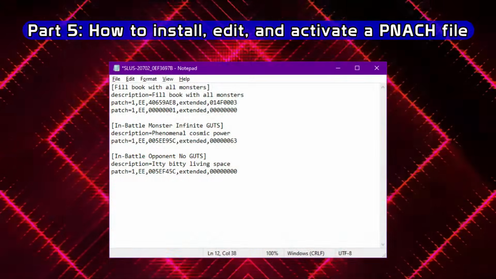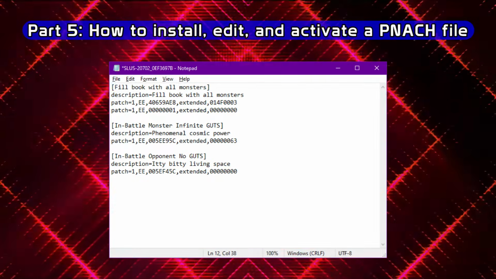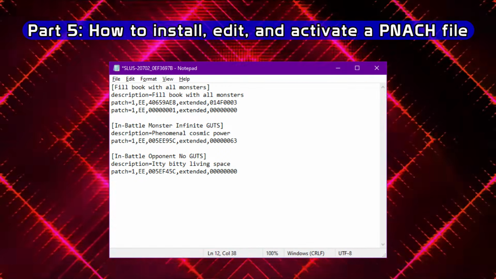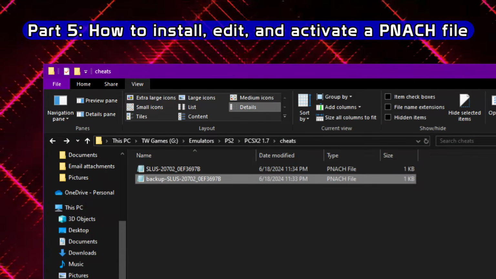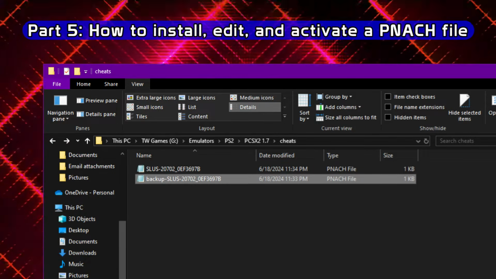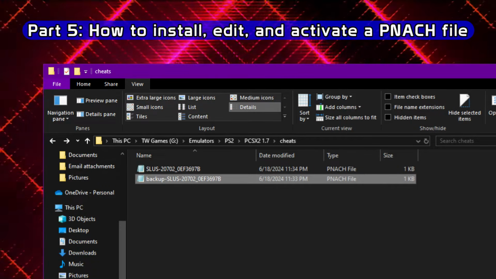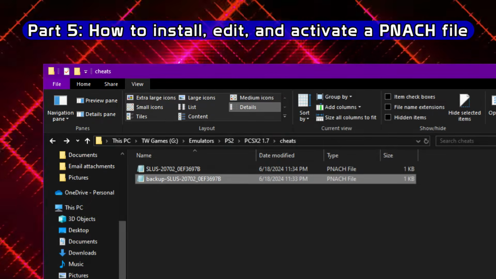If you make any edits to your patch file, be sure to save it with a simple Ctrl-S. If you're doing a lot of work or testing, you may want to have a backup patch file with a different name, just in case you need to change some things around. Keep in mind that PCSX2 will only recognize patch files with the specific names I talked about in Part 4.